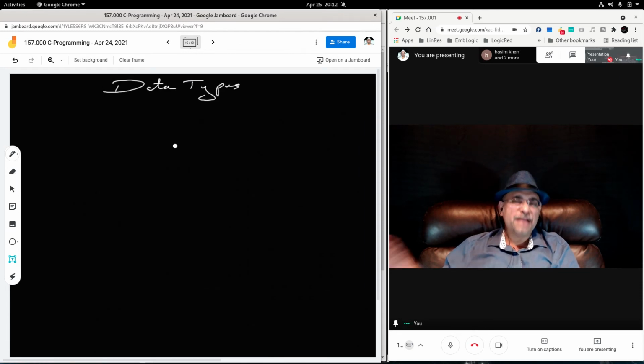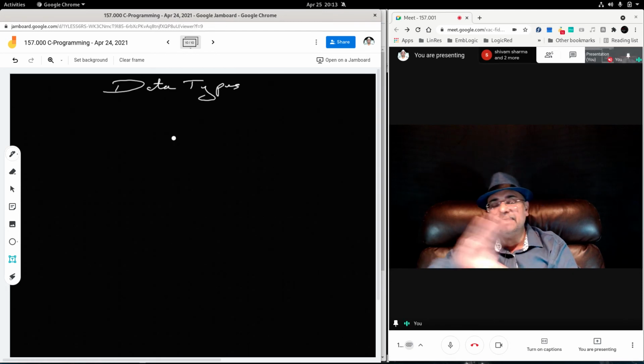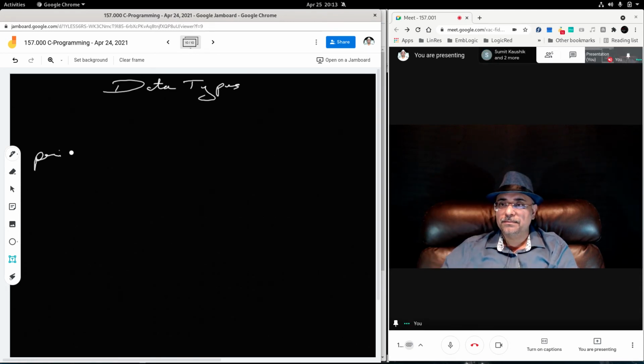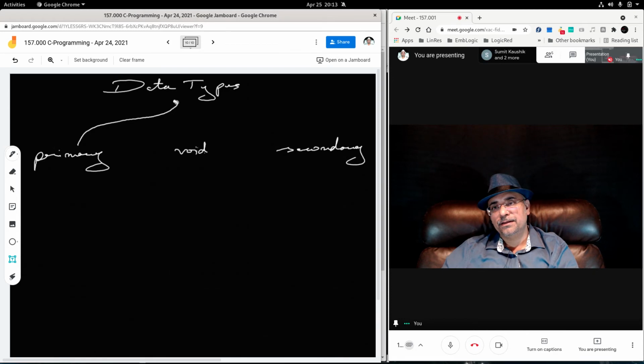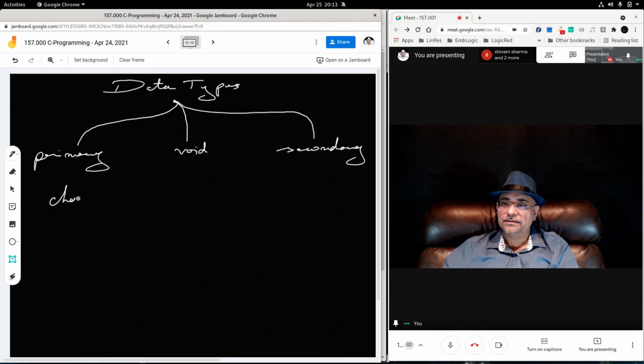The data types in C are primarily categorized into three different categories: primary, void, and secondary. Under the primary data types you have char, integer, and float.